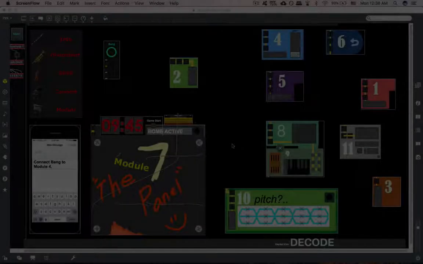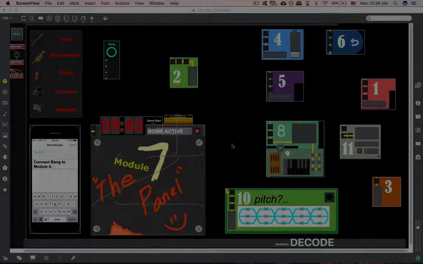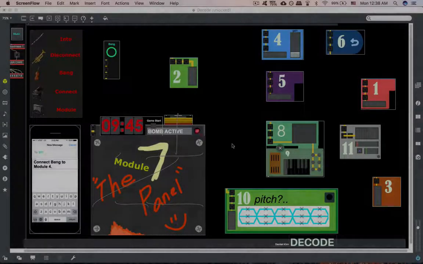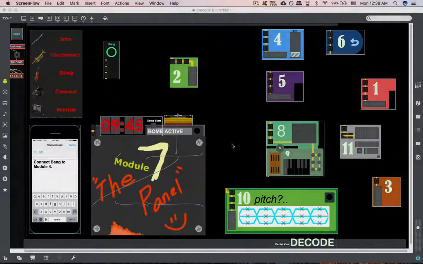Hello, my name is Daniel, and I'll be going through my laptop composition, Decode, and explain how I composed this piece and explain my thought process creating this complex patch.